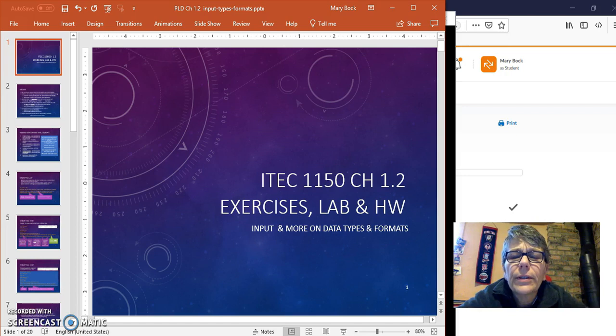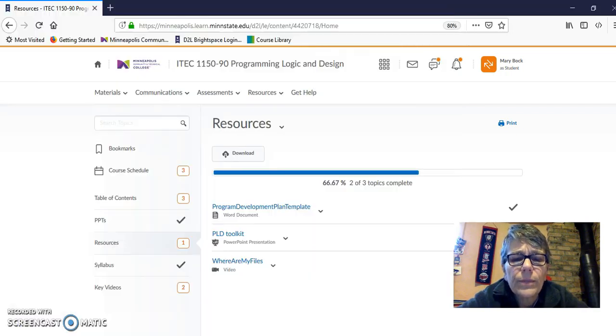This is for lesson 1.2, and you should find this PowerPoint in D2L. Go ahead and download a copy of that to your computer, and you will be needing to copy and paste out of there. While you're in D2L, today we will also talk a little bit about the program development plan. So if you didn't get the template last time, you want to go ahead and get a copy of that. You will have one of those due this week.